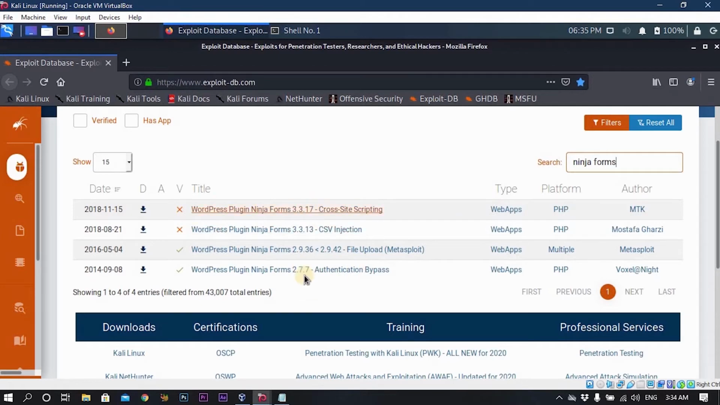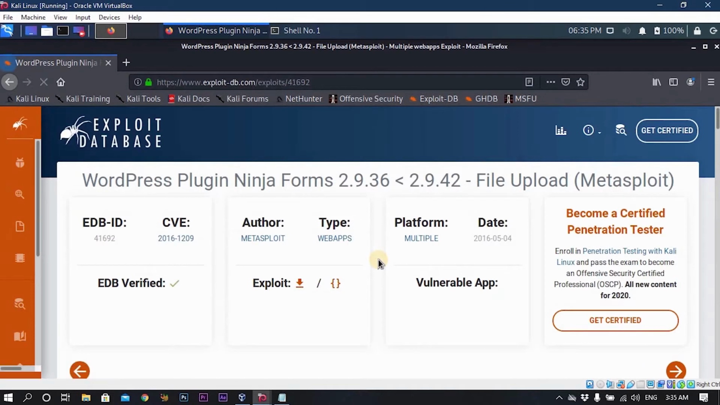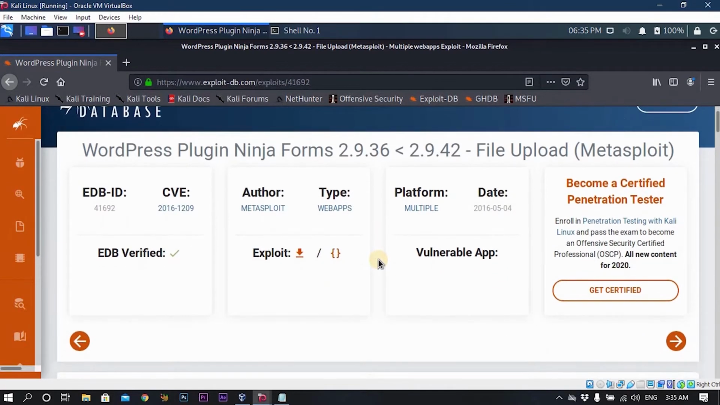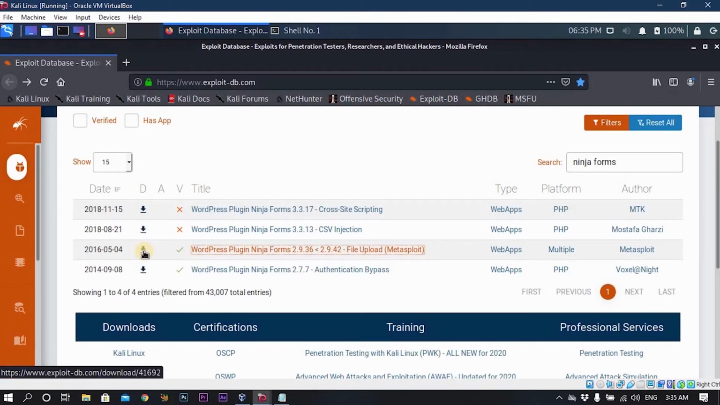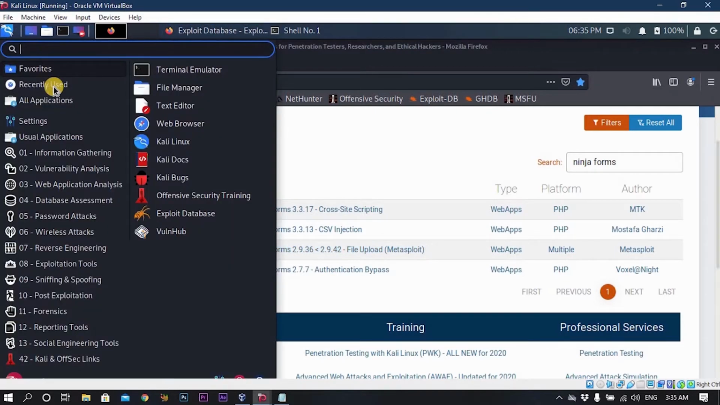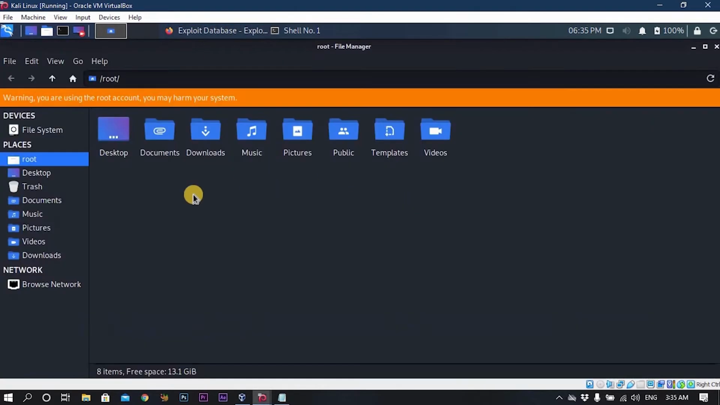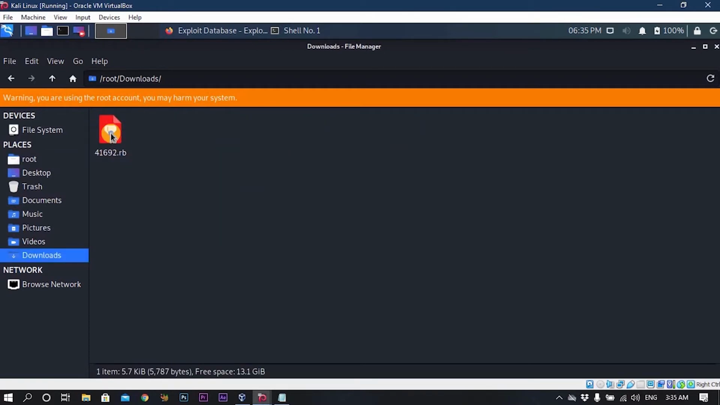As you can see, we have multiple exploits. Let's choose this one, which we will use now. As you can see, two things are very important, the platform and the type. So let's download it. Then you download it. I already downloaded it, so let me check it from File Explorer. You go to File Manager, then you go to Downloads, and here is the exploit.